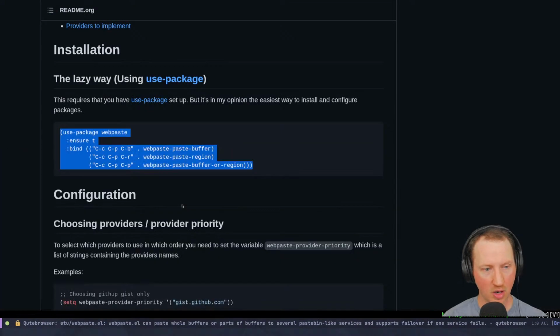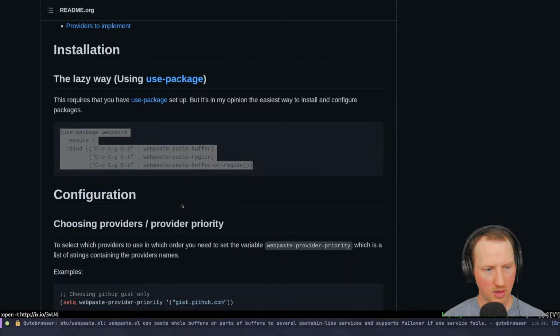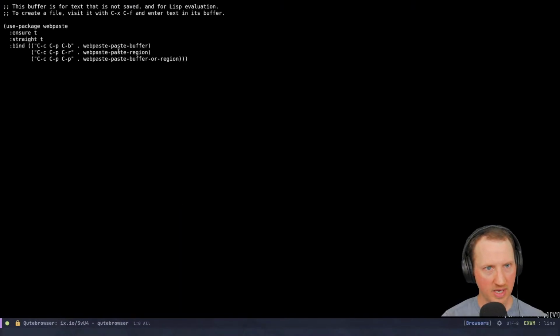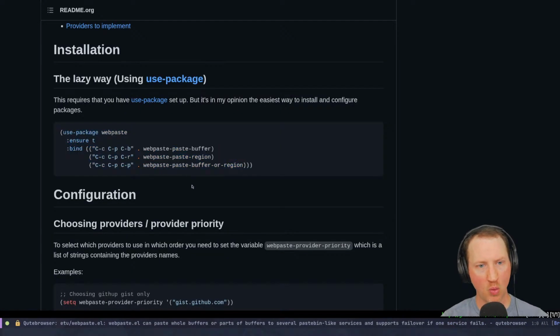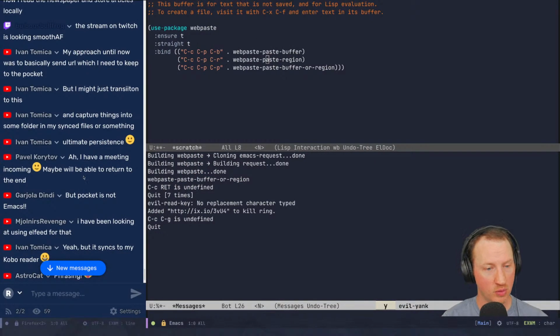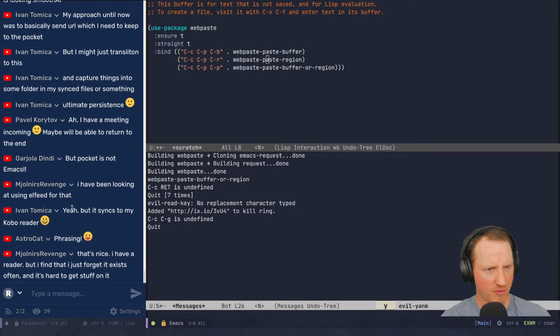I have no idea. Oh, it's this ix service, it seems like. All right, cool. So it actually did take the whole buffer contents and paste it into this ix.io paste service. If you want to take some text from a buffer and share it with somebody else without having to send a link to a GitHub repo or something, this could be a pretty cool package for that.